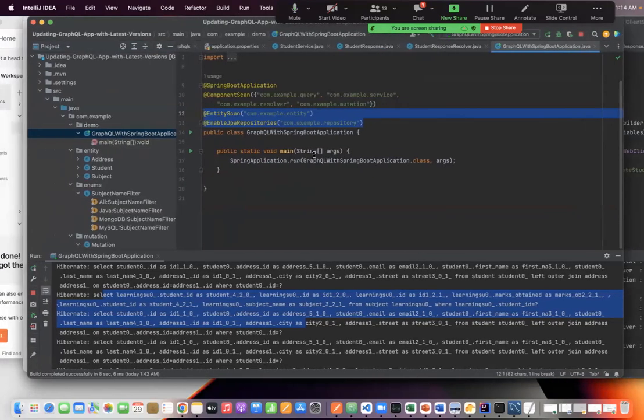If you have worked on REST APIs, you might have seen @ComponentScan, @EntityScan, and @EnableJpaRepositories. These are some of the annotations you will write on top of your Spring Boot application so that you can run your application from here.